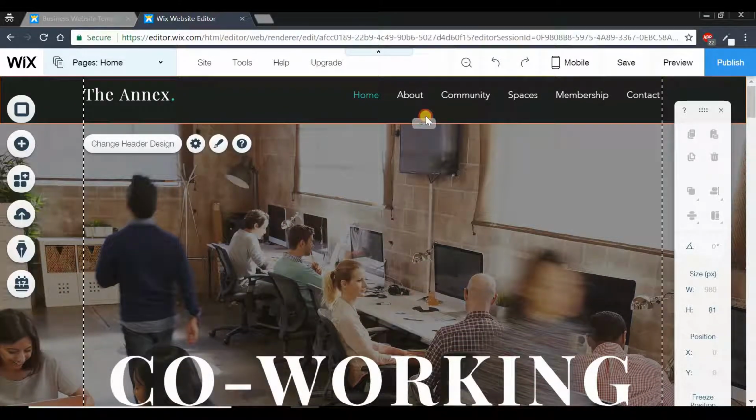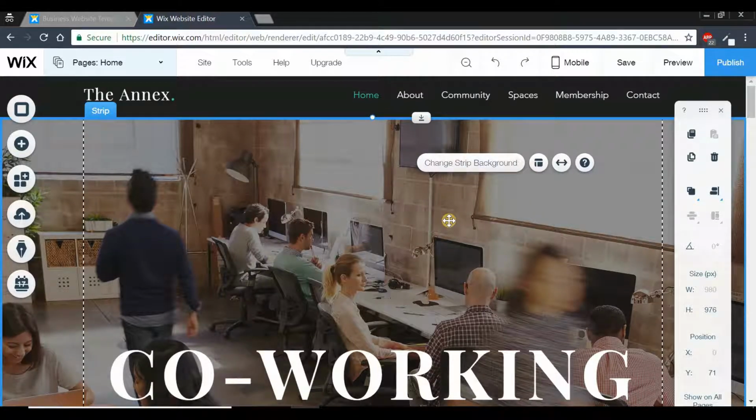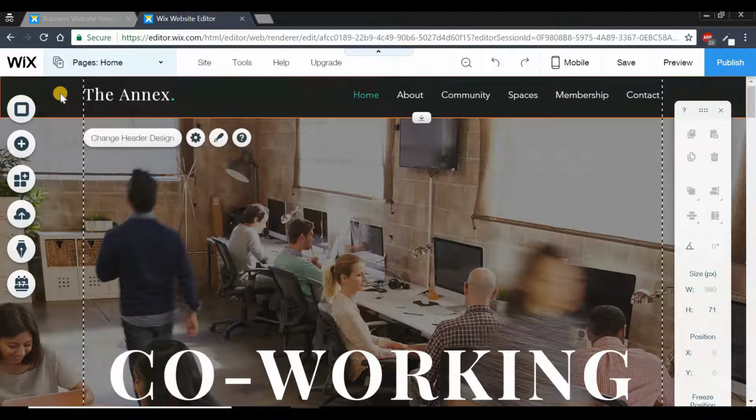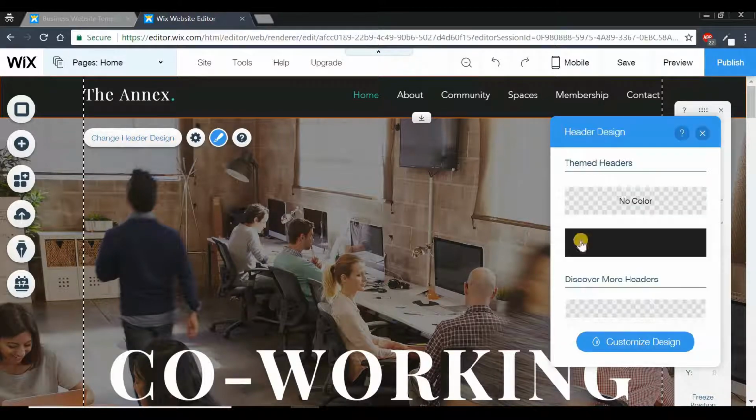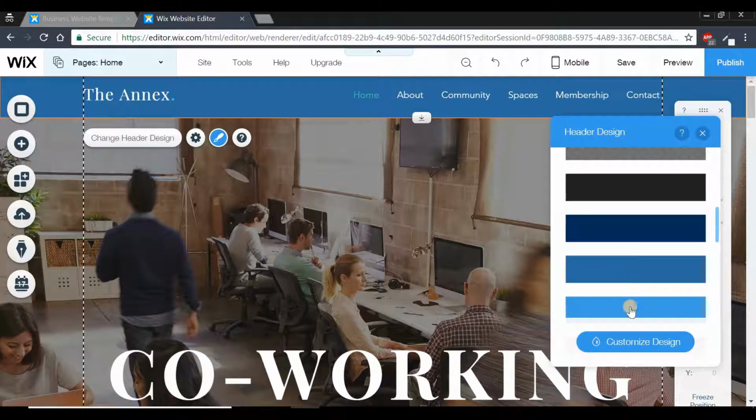And the next thing that I want to show you is how we can change our header section's design. So to change our header section's design, guys, we can once again click our header section. And then over here where it says change header design, we can click that button right there. And then we can see this pop-up appear which says header design. And over here, we have the different header designs available to us. So we can select the different designs right here.